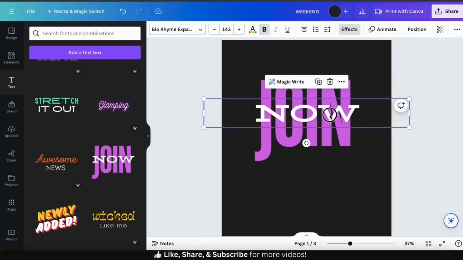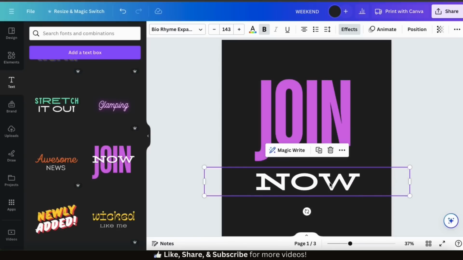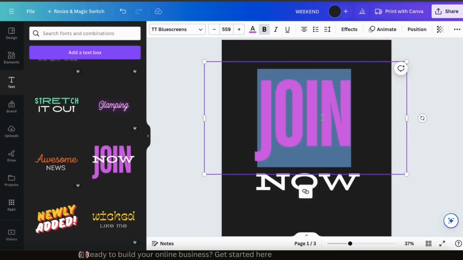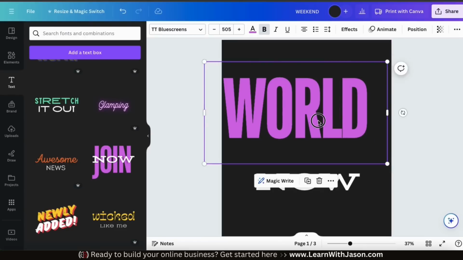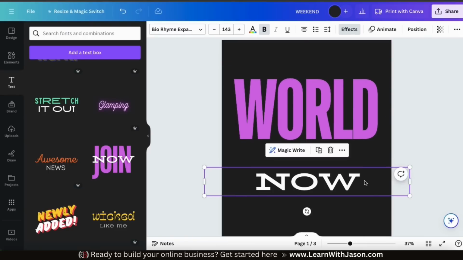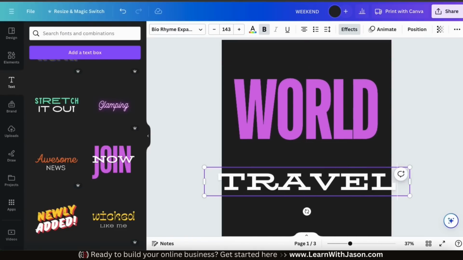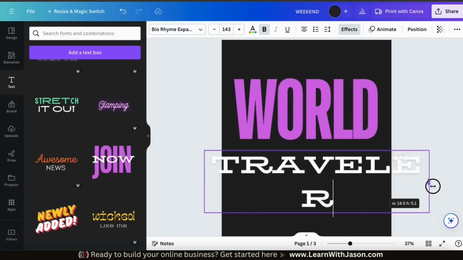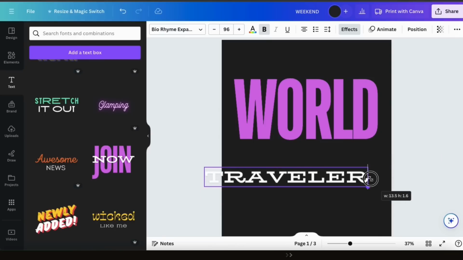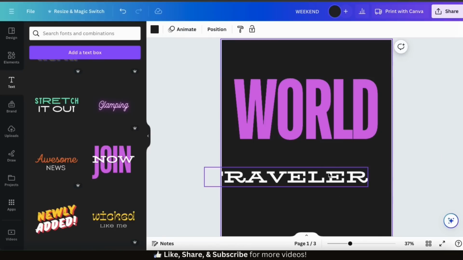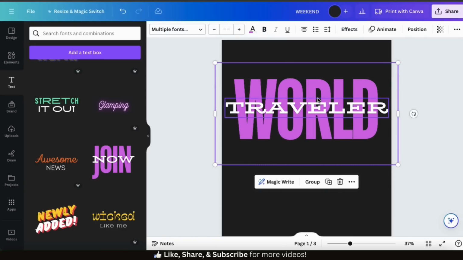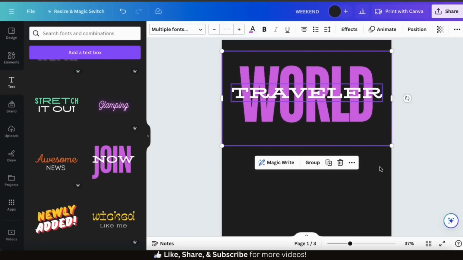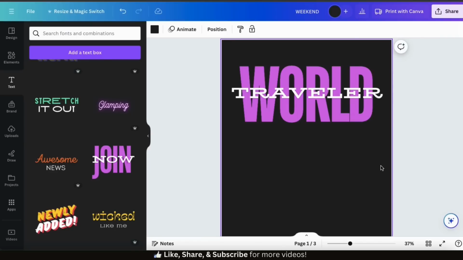So let's move the front text down for now so I can edit the back text. And for my back text, I think I'm going to change it to say world. And since it has more letters now, let's make the text element a bit smaller. And for the front text element, let's change it to say traveler. And to fit on my design with this many letters, I'm going to need to resize the text box. I think that'll work. Now I can move it back in front of my back text. And if you like, feel free to select all your elements and resize and arrange them as needed.